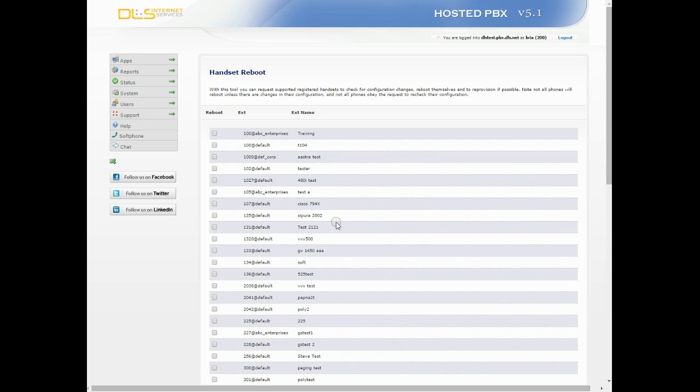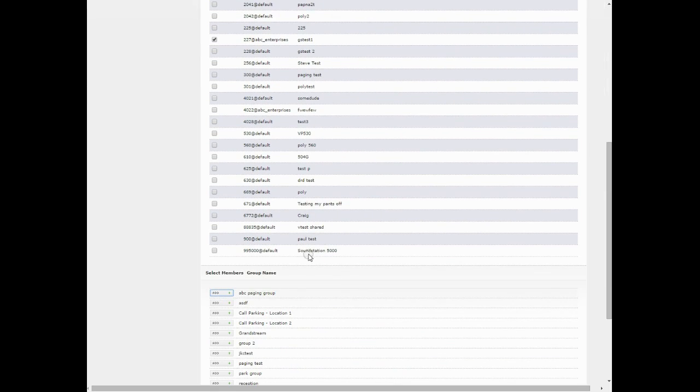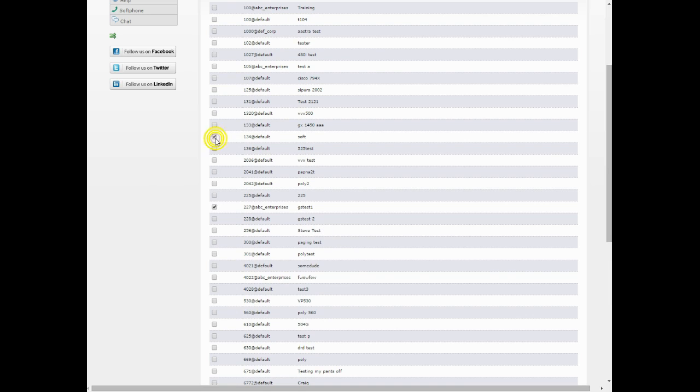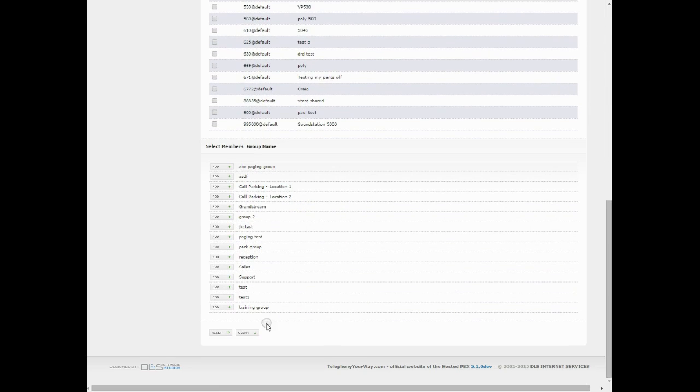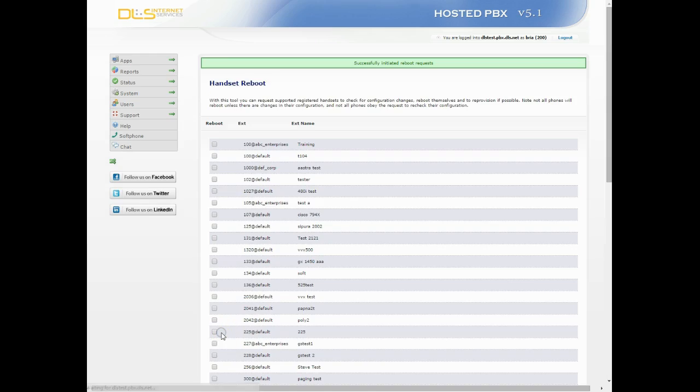Handset Reboot allows you to send a configuration check request to the selected handsets. Each type of device responds in a different manner. Some handsets always reboot, some only reboot on certain changes, some update configuration without reboot, and some may not respond.